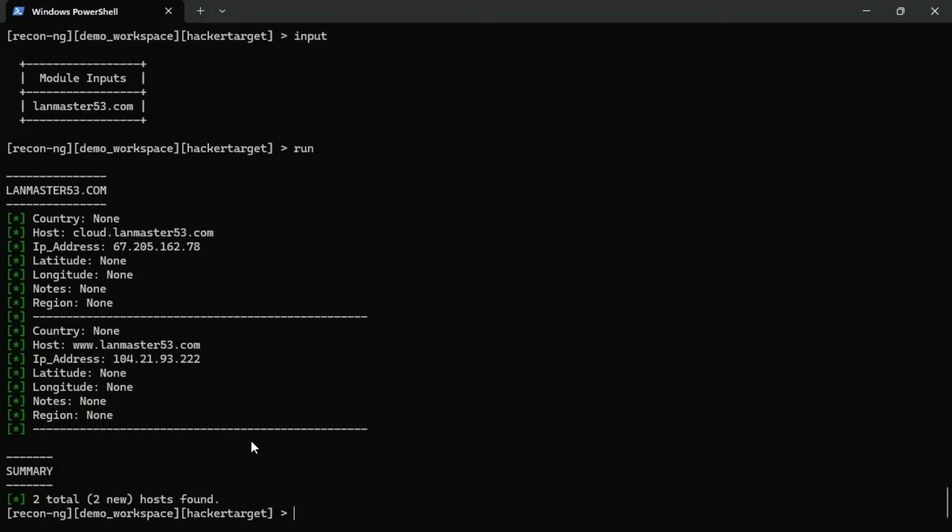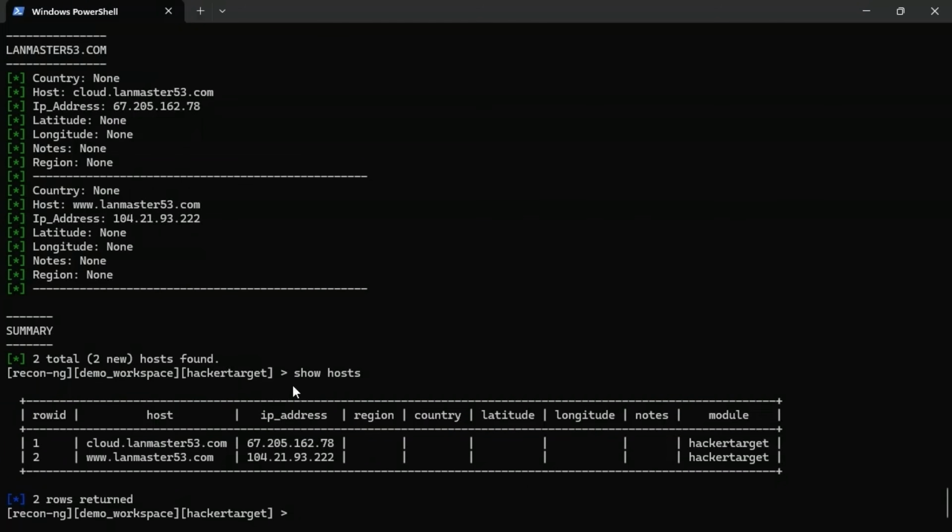So now we can use the command show hosts to see all of the hosts that we found in a nicely formatted table, where it shows us the host, the IP address, and other information that it was able to find out. So this is one way that we can use Recon-ng to perform reconnaissance on a web application.